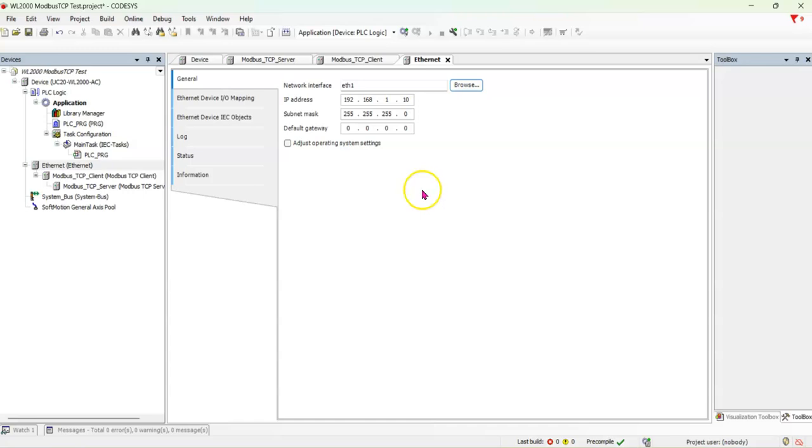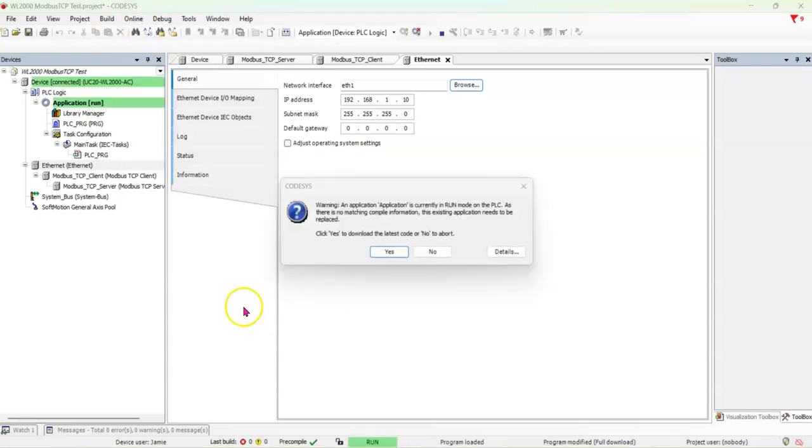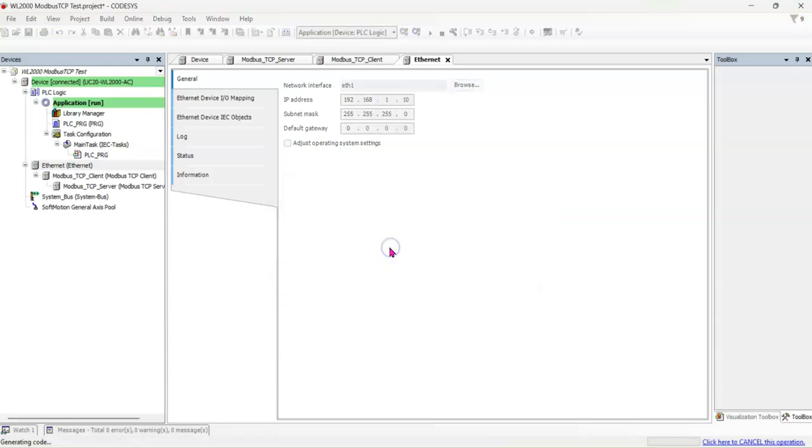So really, I think we can now go online and see if we can read and write to the remote I/O system. So I'm now going to go online to the controller, log in. I haven't actually done a build yet, so it's saying there is an application on the controller. It's in run. Do you want to stop it? Yes, and download the new code.